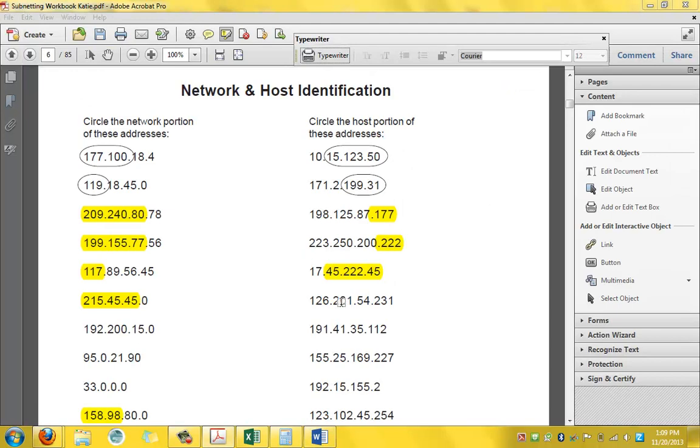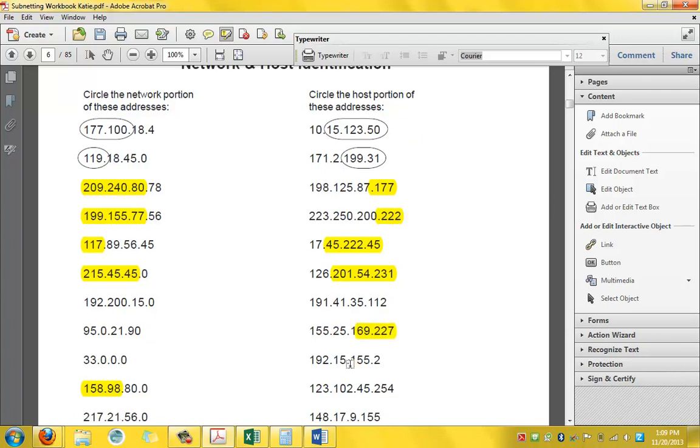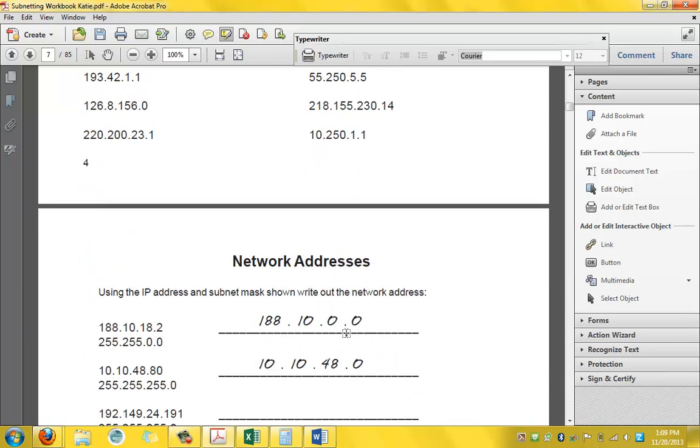So, I'm explaining probably way too much. I wanted this to be a short explanation. Class A, again, they give you the first one, so these are my host portions. And so on. 155 is Class B, so it's the last two.